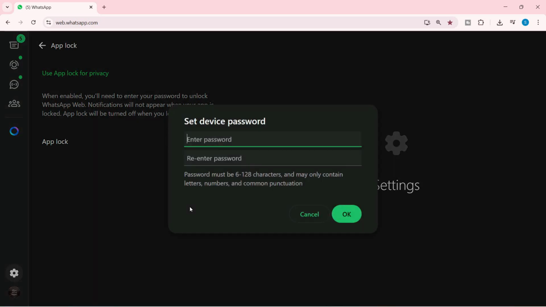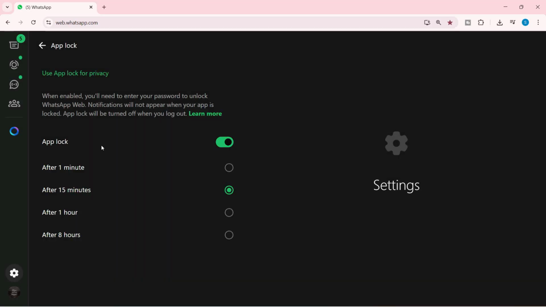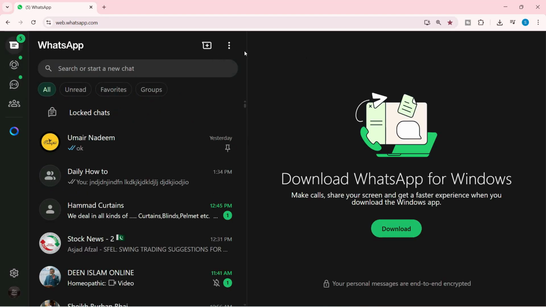So let's enable this, and let's quickly enter the password. Make sure that it follows the same requirements. Just read all the essential things that we need to do to create a successful password and make sure it matches. Click OK. You can do the app lock. You can lock it after 1 minute, 15 minutes, or 1 hour, however you like. So here I have kept the option to lock app.